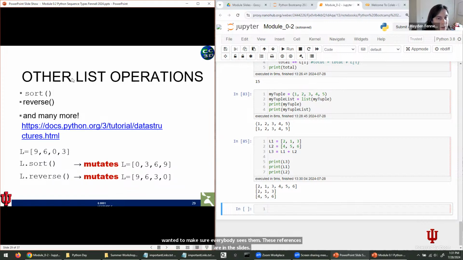And then there's some other list operations that we can perform, like things like sort, which will sort things. If you have a list of numbers, it will sort from lowest to highest. There's some different options for that. There's reverse, which will swap the list around. And you can view all these other list operations at the Python documentation.